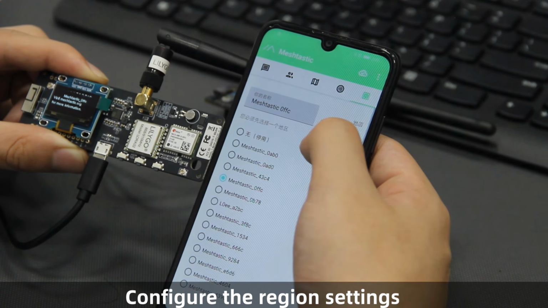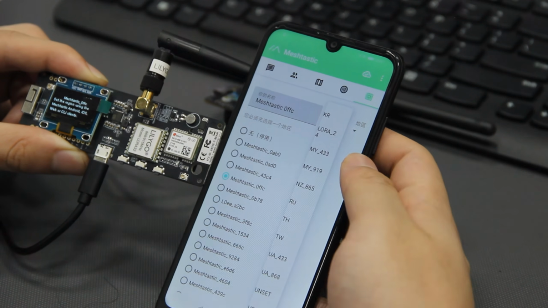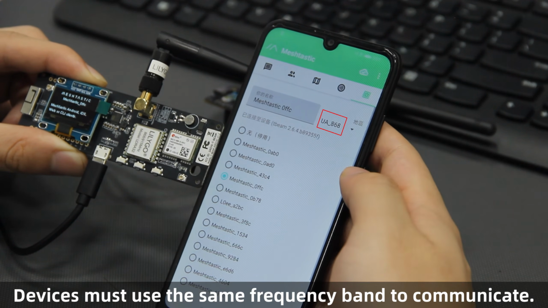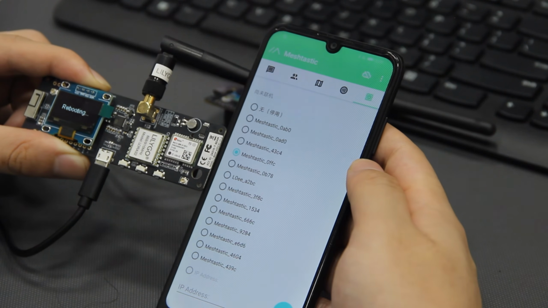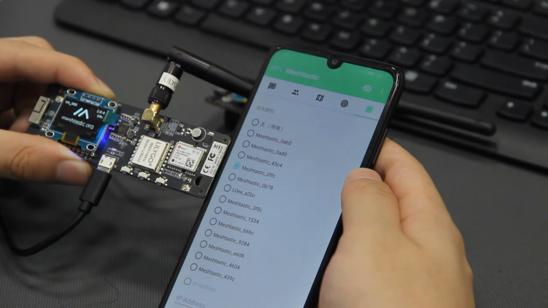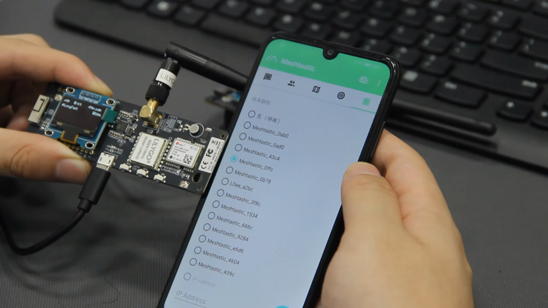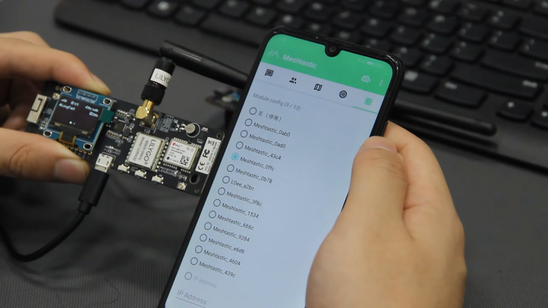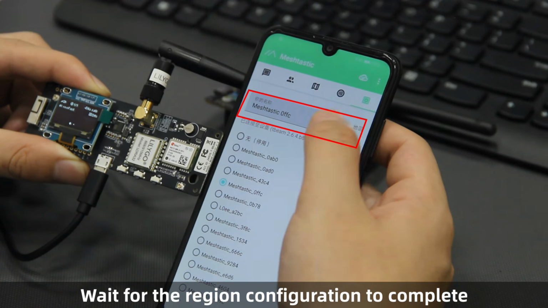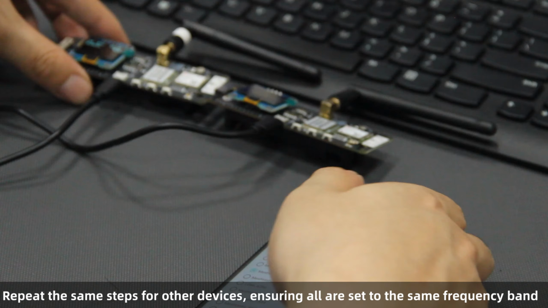Configure the region settings. Devices must use the same frequency band to communicate. Wait for the region configuration to complete. Repeat the same steps for other devices, ensuring all are set to the same frequency band.